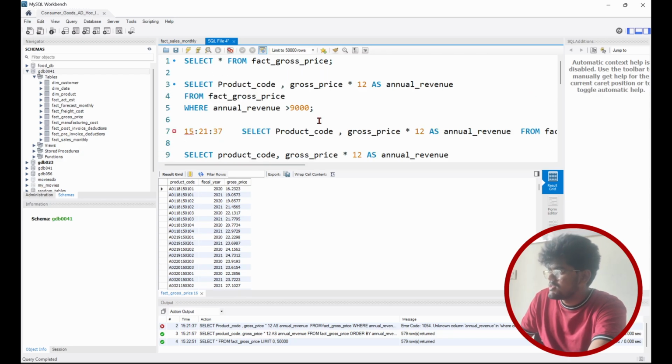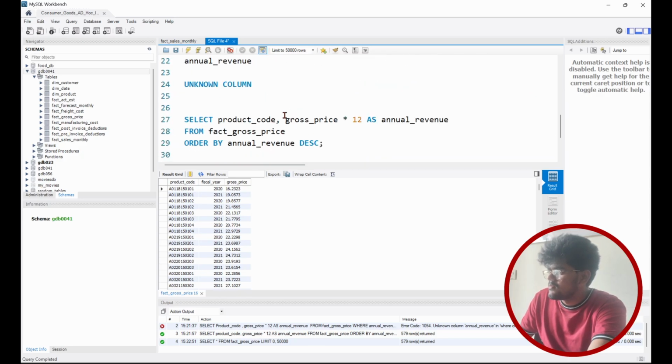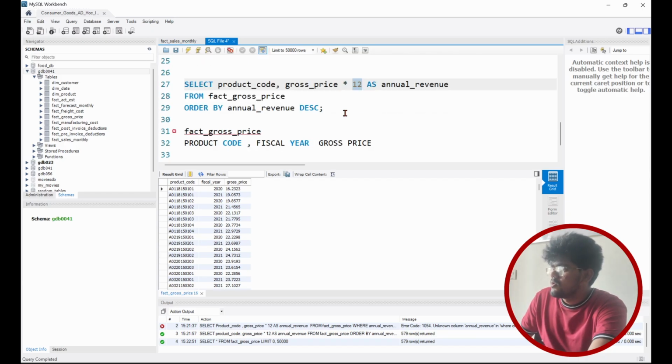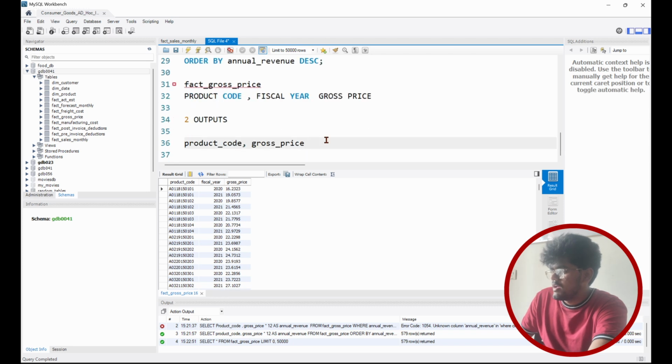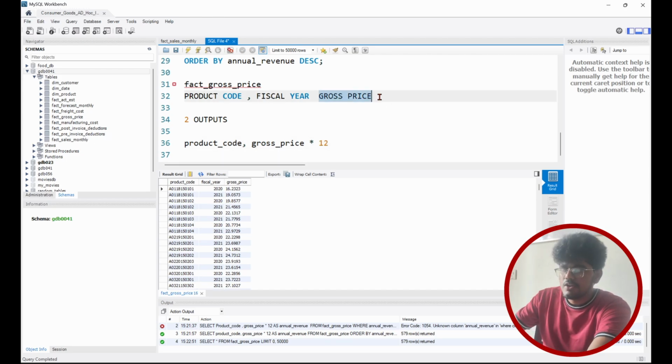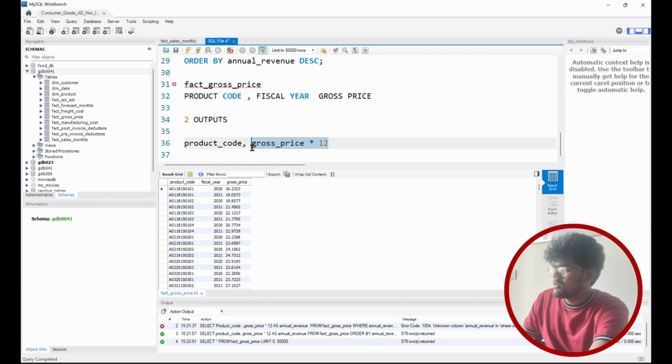But what calculation did we do? We did a calculation where gross price is multiplied by 12. So it pulls the data from gross price and multiplies it by 12. Now it is a new column here. In this table, we have a new column.